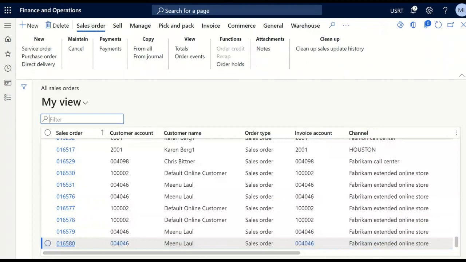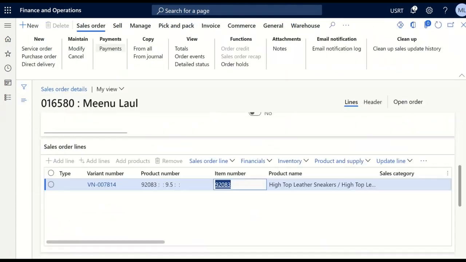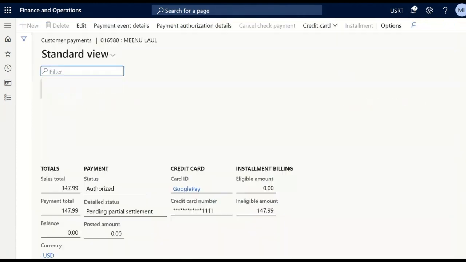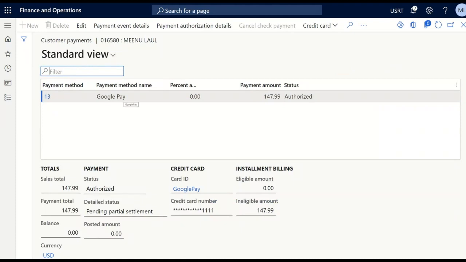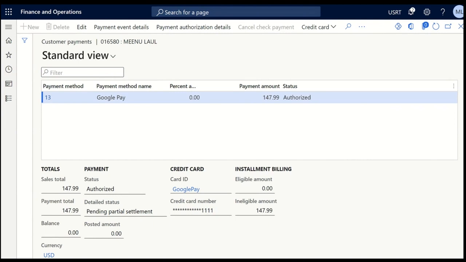And that's the order which I just created. The thing I want to show is how it's going to look from the payment perspective. So I'm going to click on payments, and I would see that Google Pay is going to show as a payment method. It's authorized because I haven't invoiced. Once you invoice, it's going to change status to paid. That showcases how you can set up your Google Pay in your e-commerce channel.